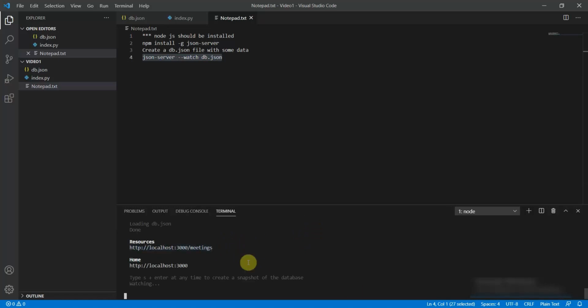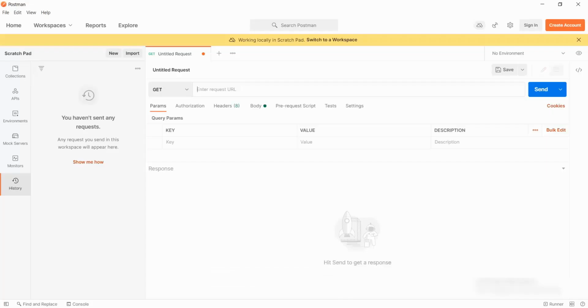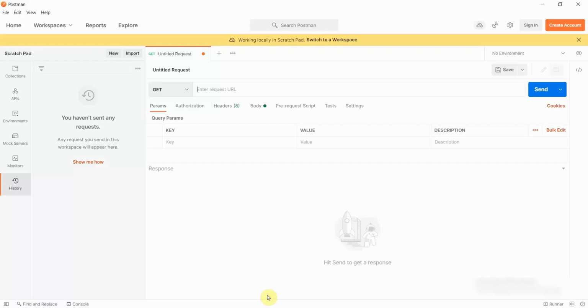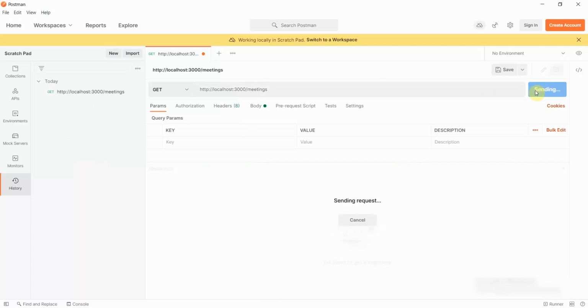a mock JSON server on this localhost slash 3000 meetings. And basically you can now use this as a REST API. So let's move ahead with Postman and try this on our Postman. What you can do is simply copy this, and you can paste it here, and you can send a request.